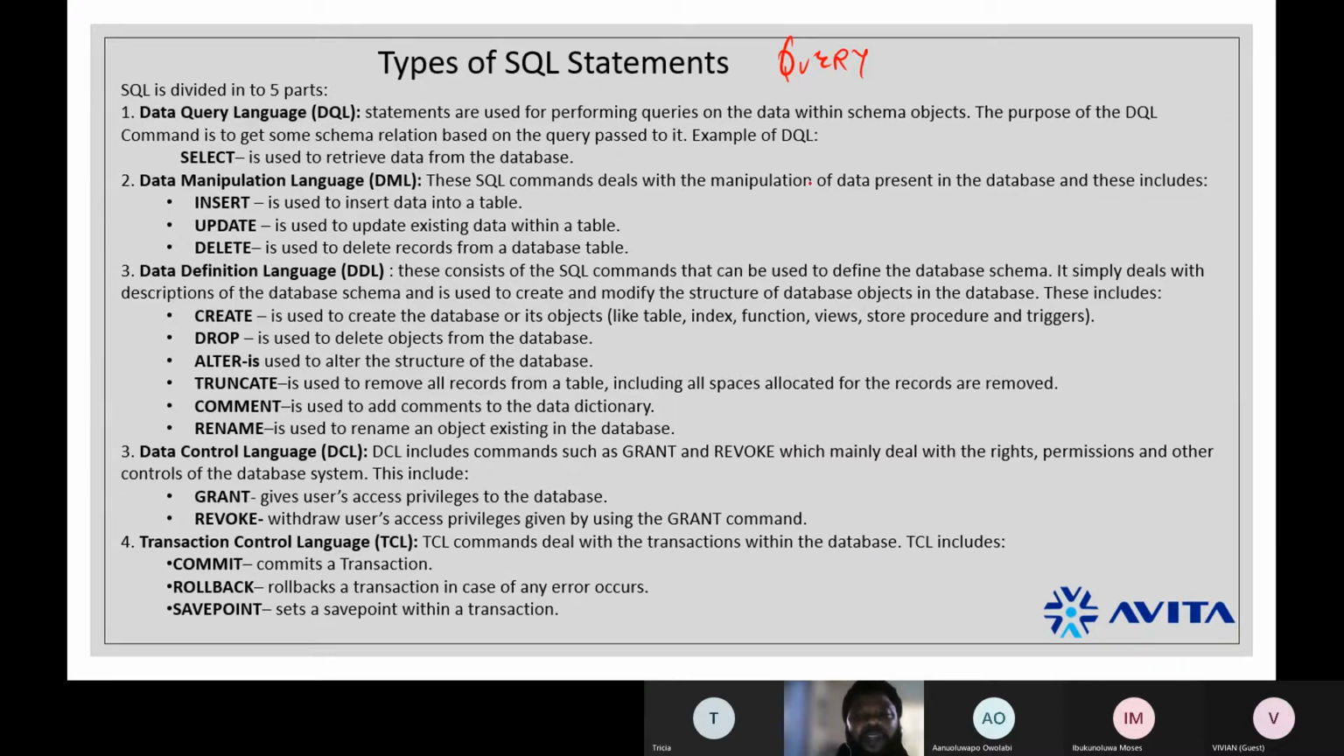So when we talk about query, yes, query is the way to ask the database questions based on relations, that is, based on tables, right? And the way to do it is that we use the SQL select statement. This is the keyword that we use, the SQL select statement, to do it.